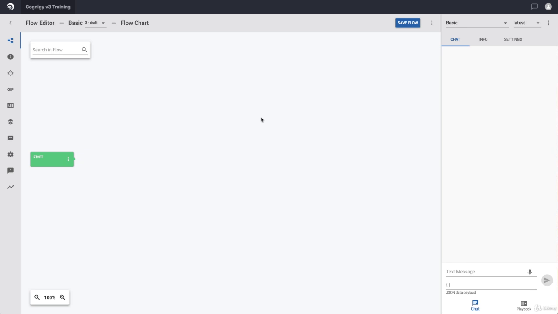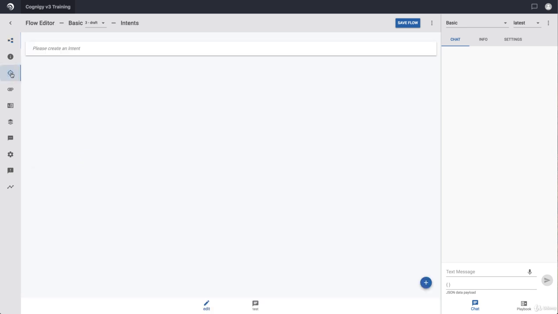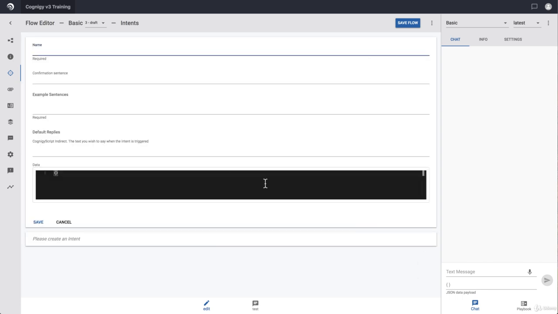I'll show the steps required when creating an intent. I'll go to my basic flow and click on the target icon. In the lower right corner, I click on the plus sign, and then the top icon to create a machine learning intent. I'll call it Basic Question.